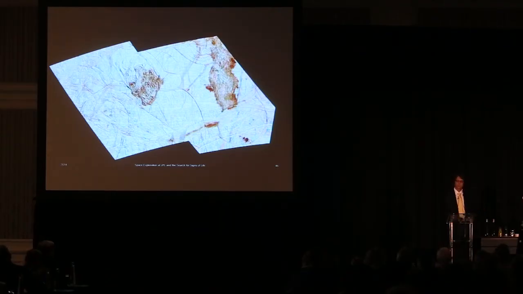These chaos areas are where we believe that a large plume of hot water from the ocean made it all the way to the surface and almost made a pond on the surface of this moon.